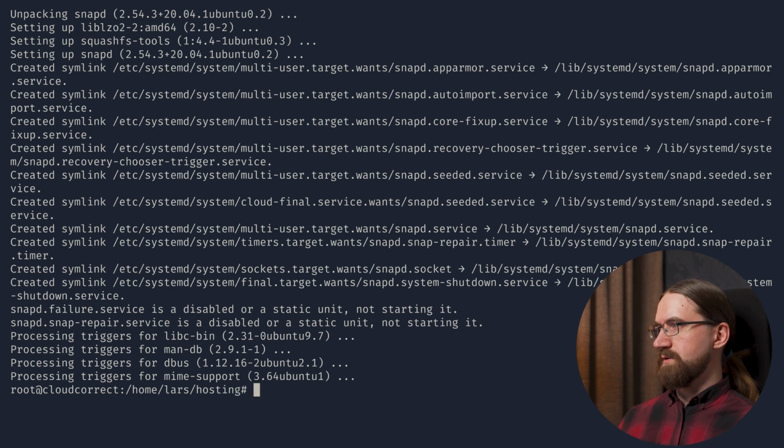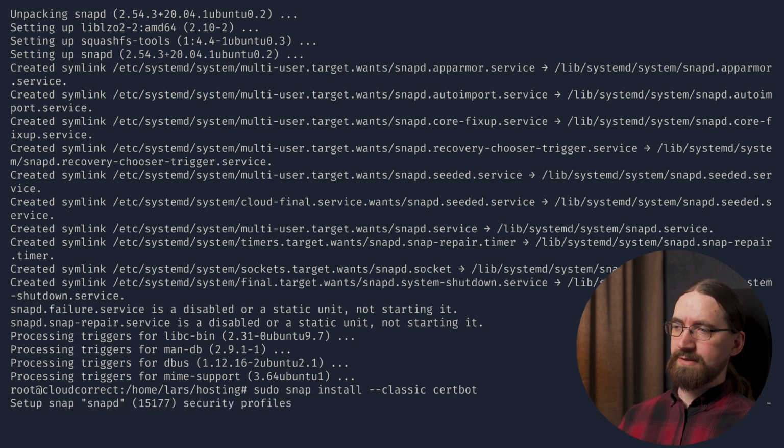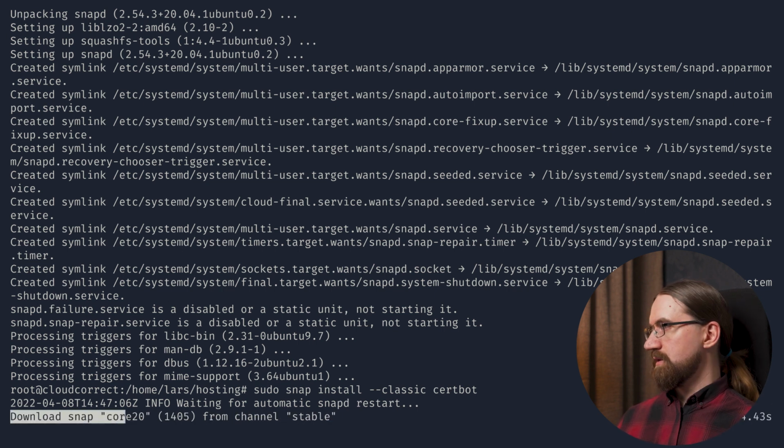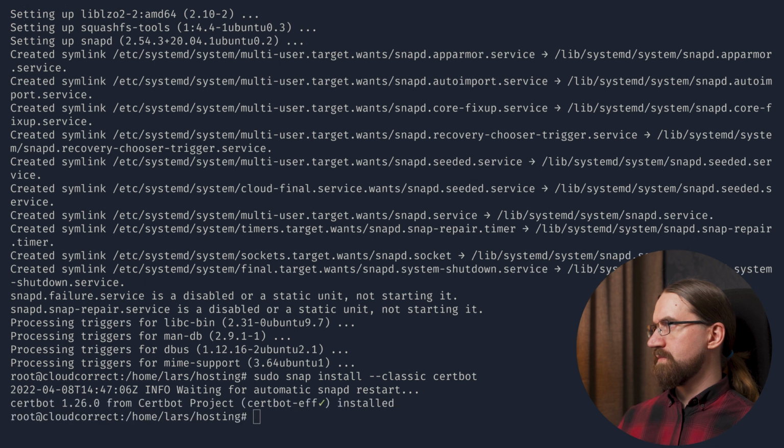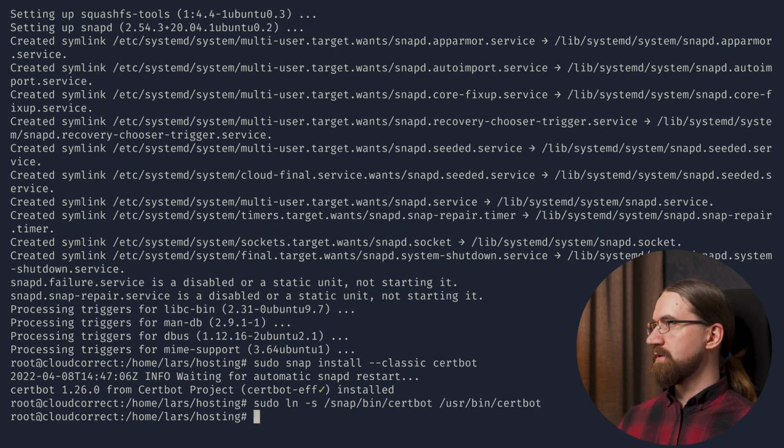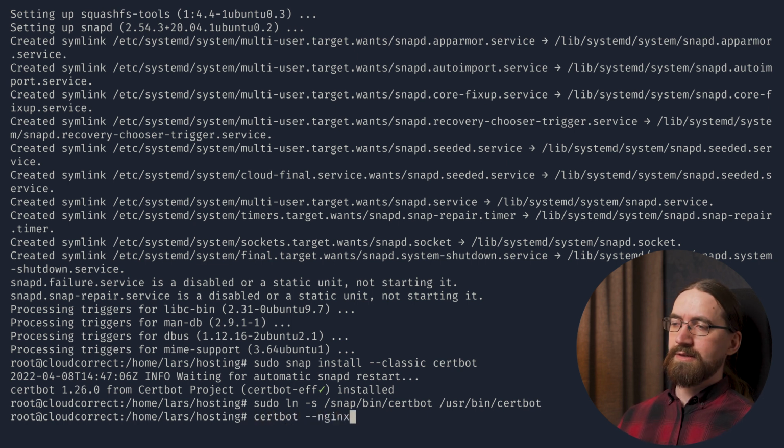And then we should be able to install Certbot using snap. There are other ways of installing it. This is just sort of the official one. Then they recommend linking it to your user bin. And now we can use certbot --nginx, which will essentially do everything for us if it all goes well.